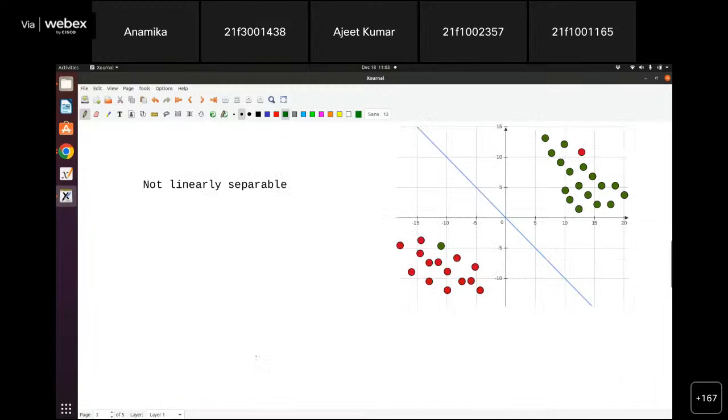On the other hand, this is an example of non-linearly separable data, which means there's some noise in the data, in terms of data points of one class being present on the other side of the line. For example, these two are the data points which are on the wrong side. So this is an example of non-linearly separable data.